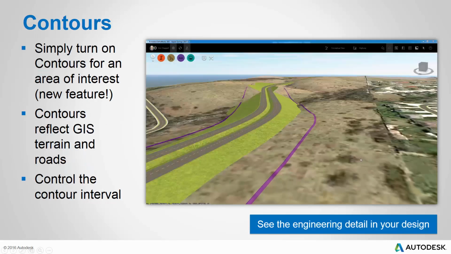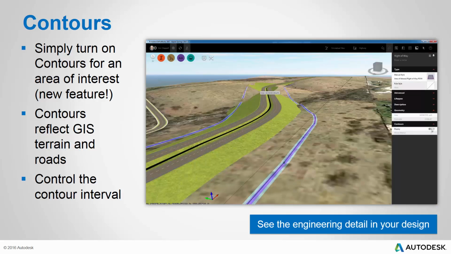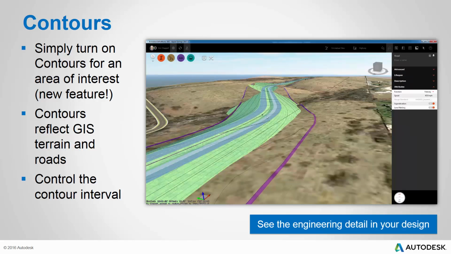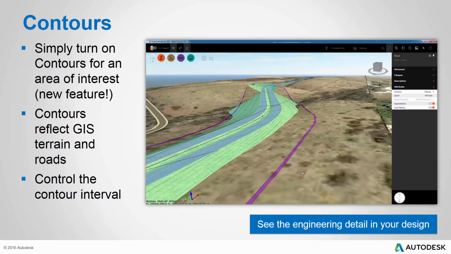With the new release of InfraWorks 360, showing contours is as easy as flipping a switch. When I click this area of interest and turn on the contour display, I immediately see the contours. And they reflect not only the GIS data representing my terrain, but also the design road that's cutting through it. And they, of course, are dynamic. If I make a change to the design of the road, for example, lowering this PVI to change its elevations, I see that change reflected in the contours.